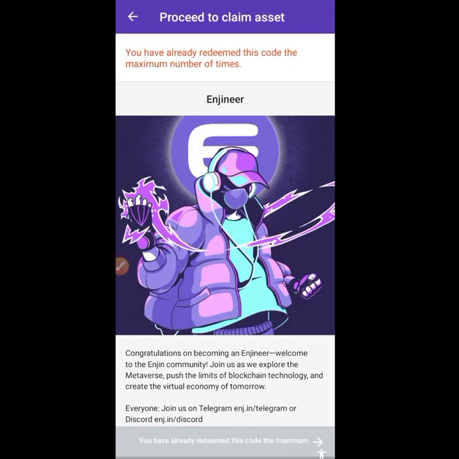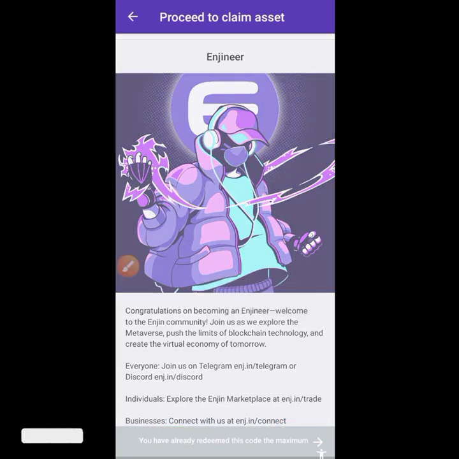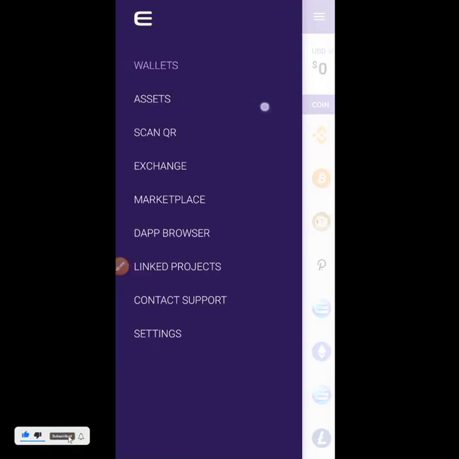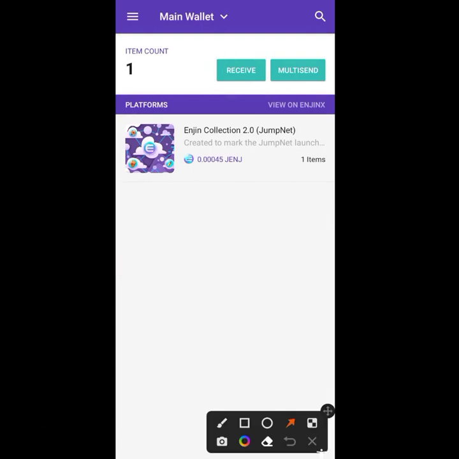When you scan the QR code, you'll be taken to this place. This is where you'll be claiming the NFT. You'll be seeing receive at this particular site, so you just need to click on receive. Immediately you click on receive, the NFT will be added to your assets. You just have to come over to assets to check the list. So this is the NFT I just claimed right now.